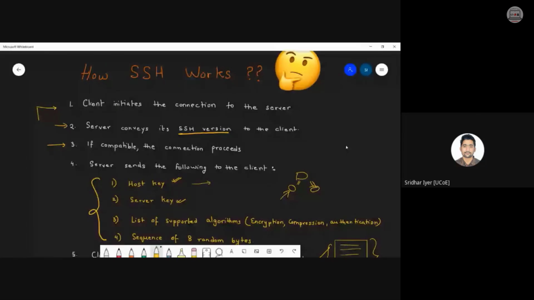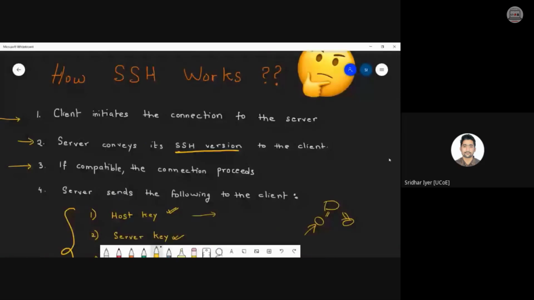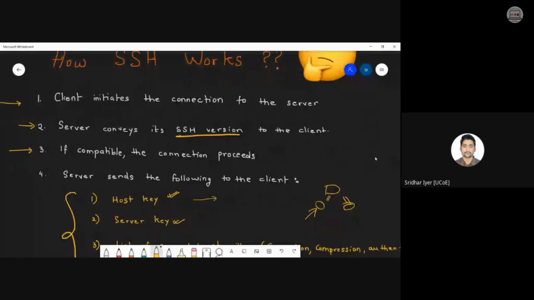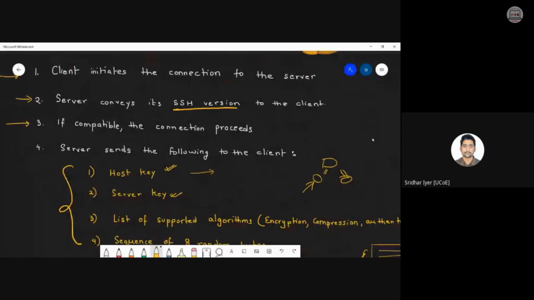The very first step is the client initiates the connection with the server. The server will convey whatever SSH version it has to the client. Correct. Next step is if the server has got the compatible SSH versions, the connection can proceed ahead. Otherwise, there will be some sort of issues with the SSH.